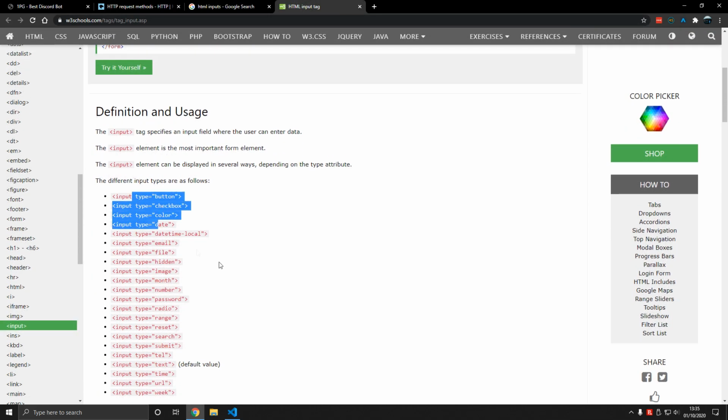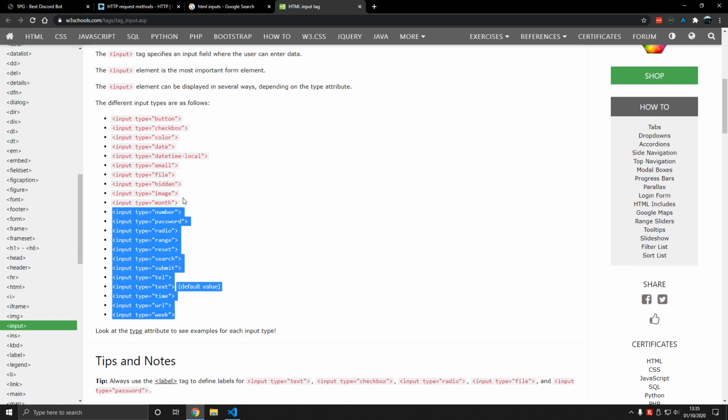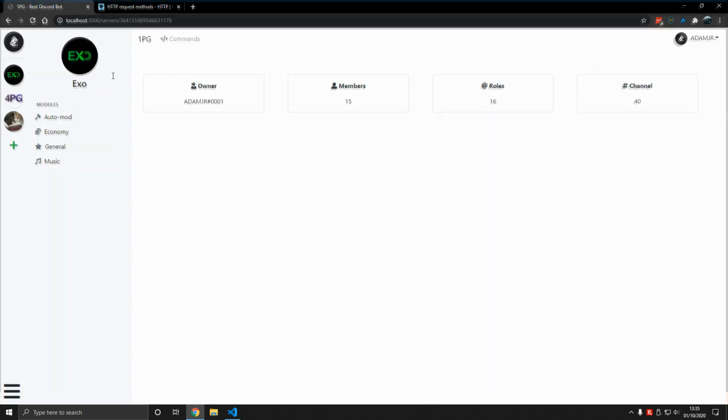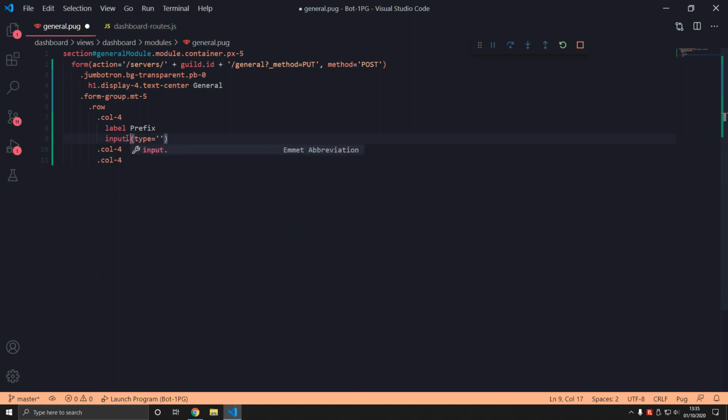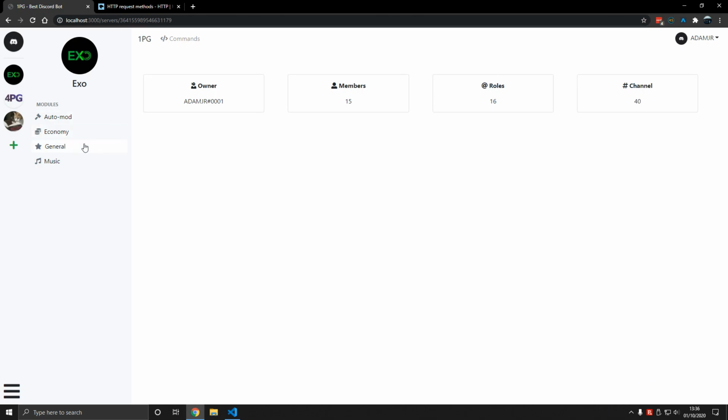You can read a lot more about it here. There's a lot of inputs, by the way, and Bootstrap will help us style that if we put form control. We already have form group here, which is Bootstrap. So form control. And now type equals text, the default one. And value equals save guild dot prefix. And that, general dot prefix, and that will automatically load the value as our current prefix.